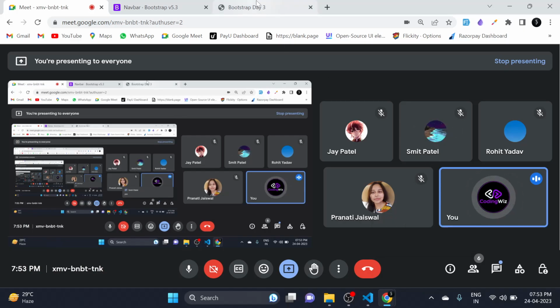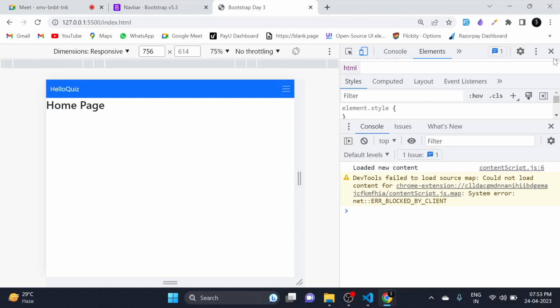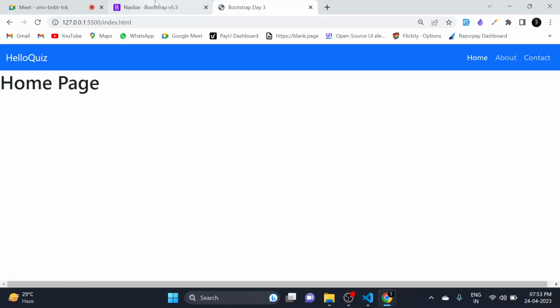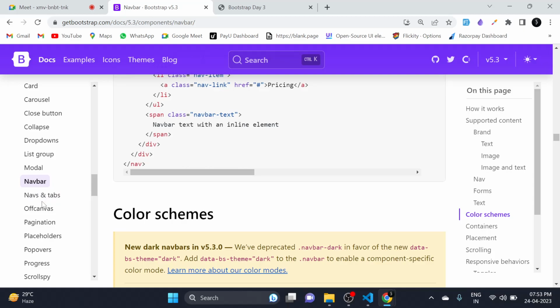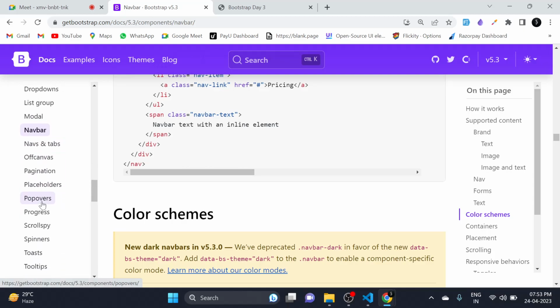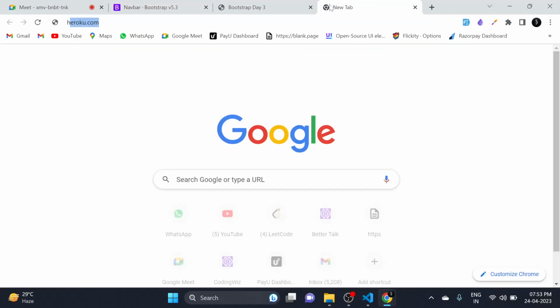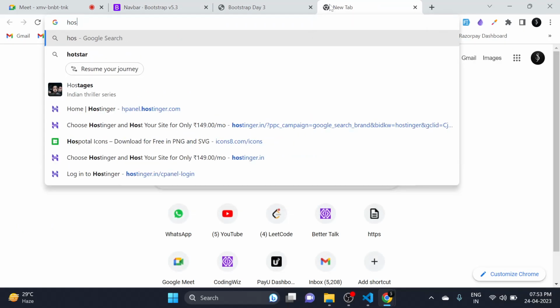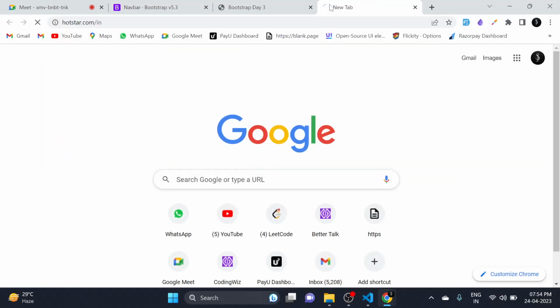Okay, so now let's go ahead and see the other components here. Now let us see the component that is the carousel for now. What is this carousel? Let's go on one website, Hotstar, and let us see. Do we have the carousel out here?